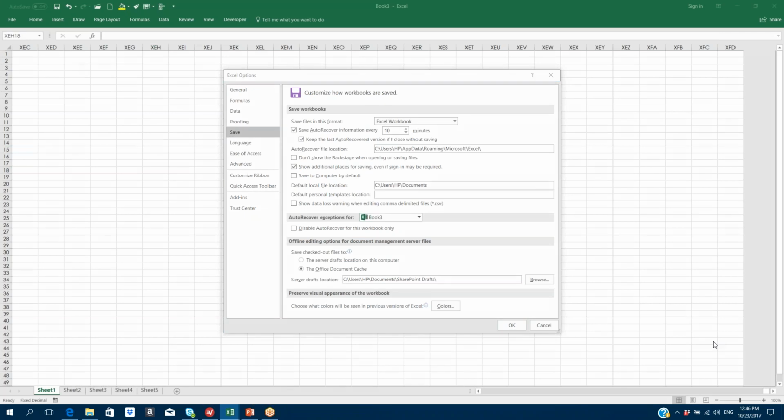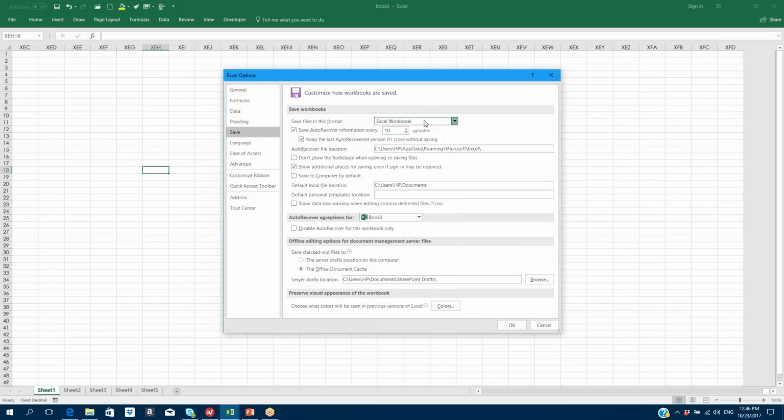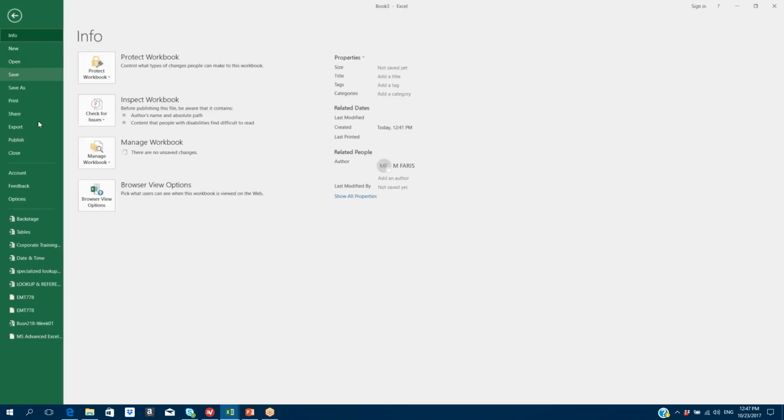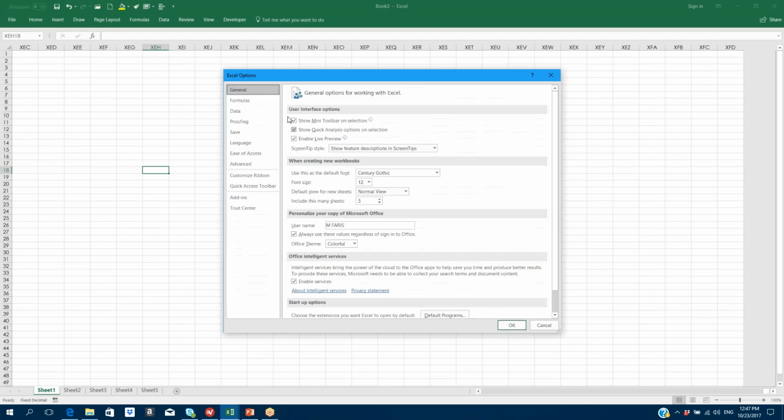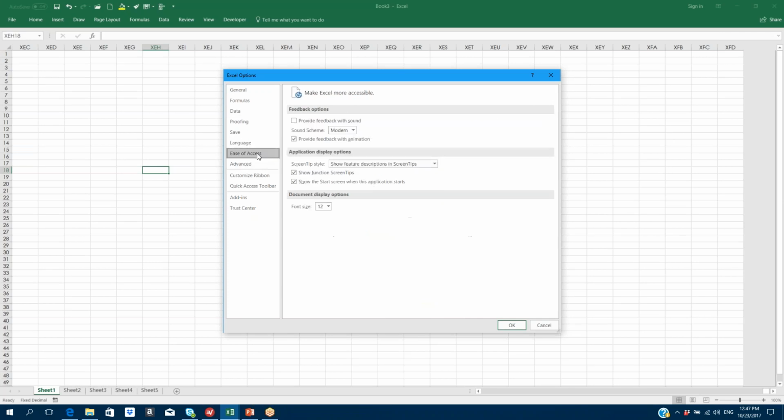So the most important in this one is to save the file format, and here you have different formats to select from. You can choose any of these formats, and here you can set the time. I will set to 5 minutes, so to save in 5 minutes, I will do OK. Font size. Language. Ease of access.